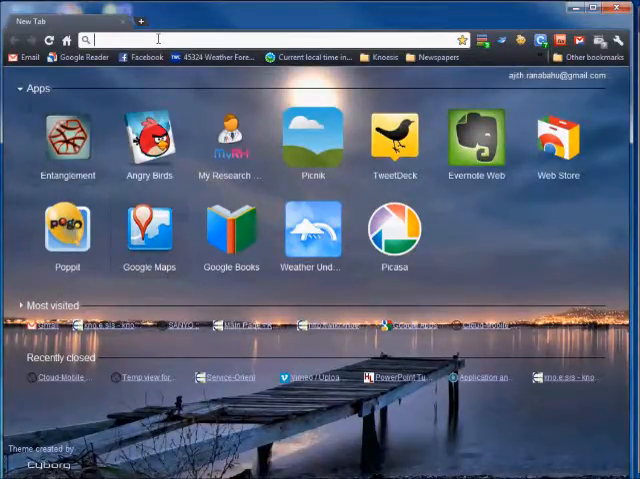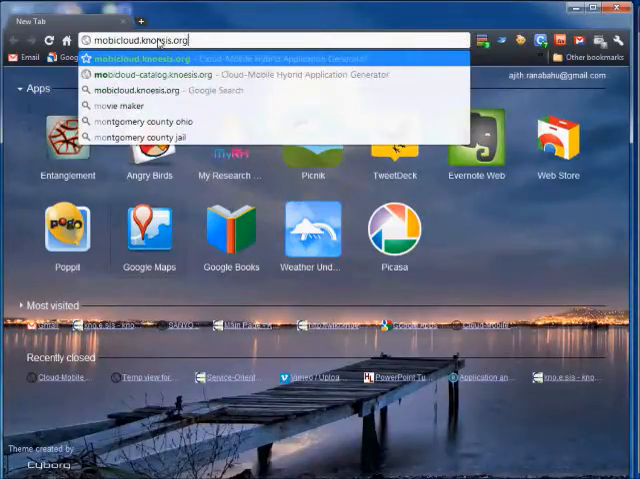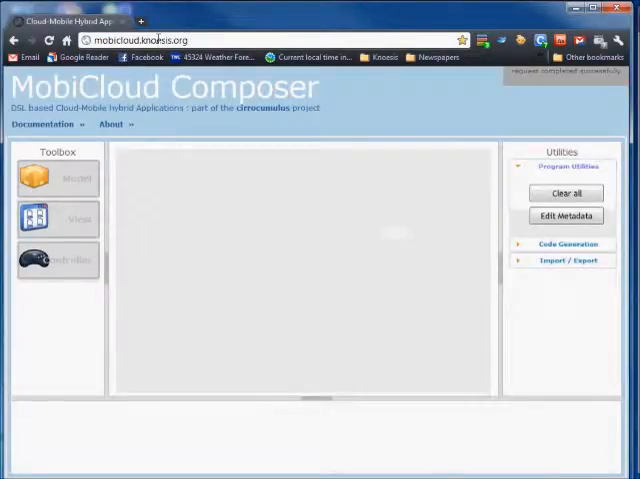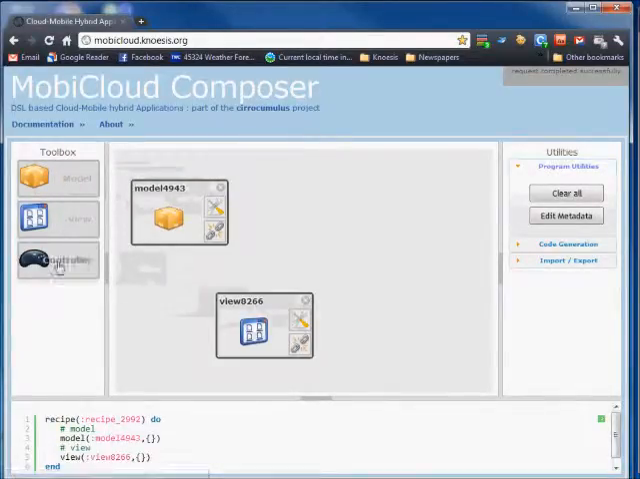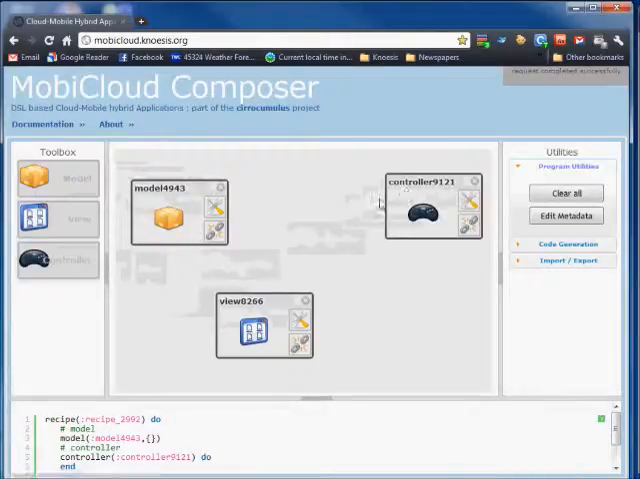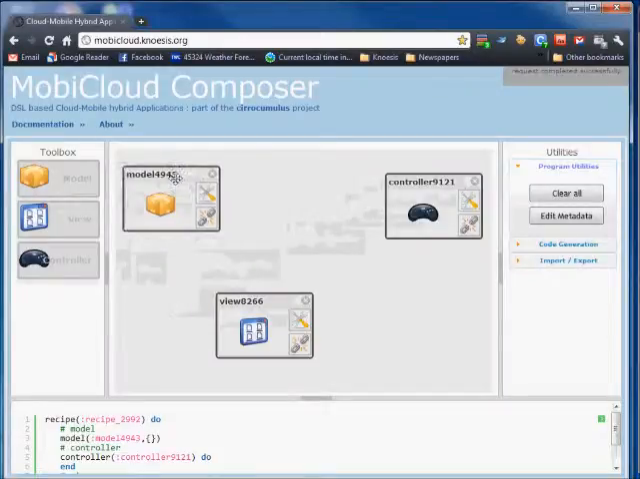So you start by going to mobicloud.noises.org and you see this familiar IDE-like environment where you have a toolbox to your left, some utility tooling to your right, a canvas in the middle, and a code window at the bottom. You compose by dragging and dropping these items in the components. So let's create a task manager, one of the simplest examples that we have in our catalog.